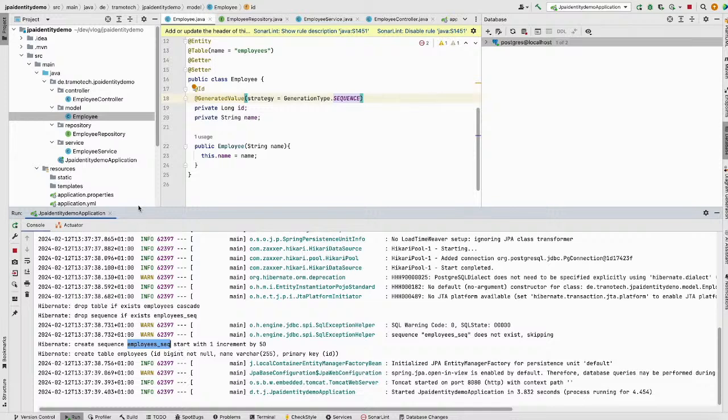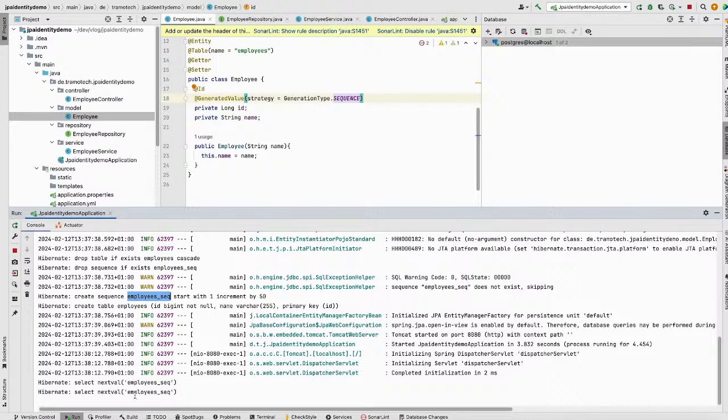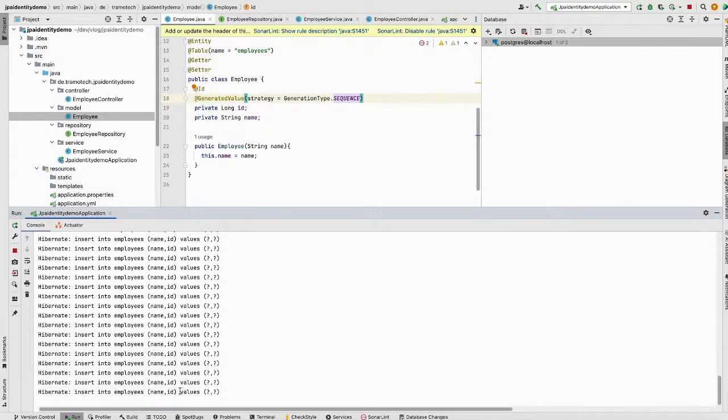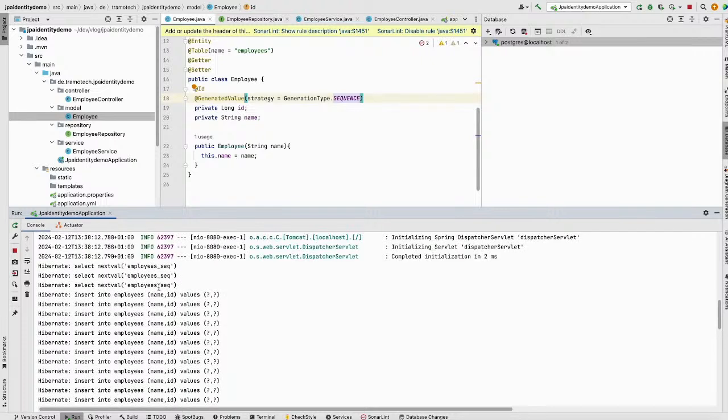Let's see what happens when we call this method again. Let's have a look at the log, and as you see here, only values from the sequence have been retrieved, and the inserts will happen at the end. You see, there are only 3 round trips to the database instead of 1 round trip to persist one object.